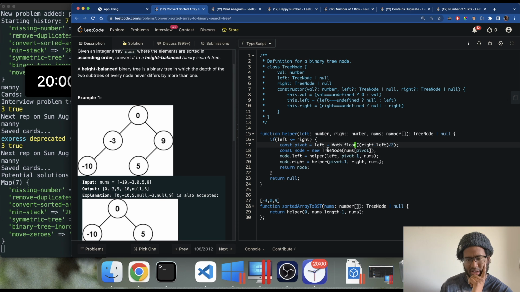And so we have Math.floor. So you have 0 to 2, right is 2, and left is 0. So 2 minus 0 is 2, over 2 is 1, plus left, which is 0, so you have index 1. Index 1 is going to be our center point. So we're going to create a new node. We're going to put nums sub pivot, which is index 1, which is 0, a little confusing, into this binary tree.